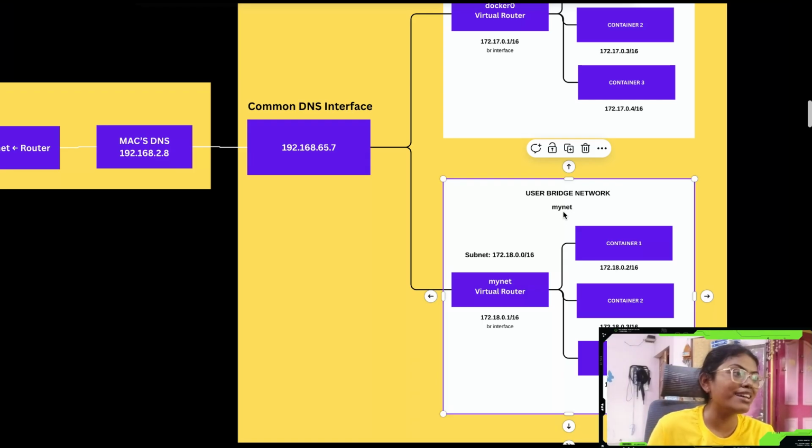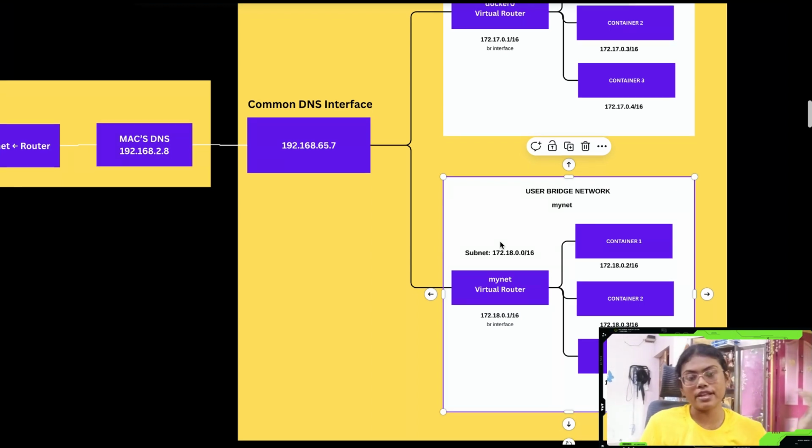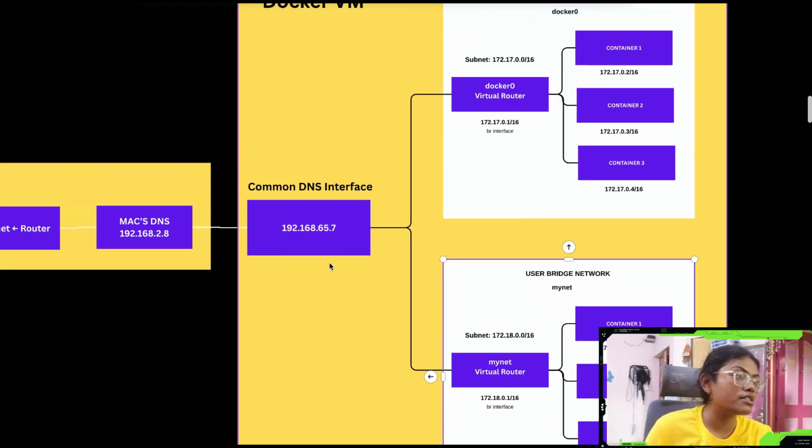So if you create a bridge called mynet, that bridge is going to create its own subnet configuration and assign an IP address to each of the containers running inside that particular bridge, based on the IP address subnet of your virtual router, which is again created inside your bridge. So if I create a bridge, it's going to create a virtual router and a LAN and assign an IP address to each of the containers working inside the LAN. That's what a bridge network does.